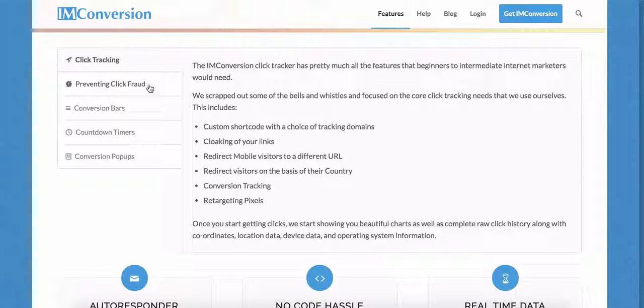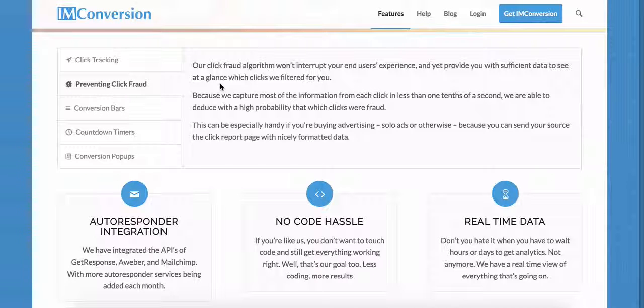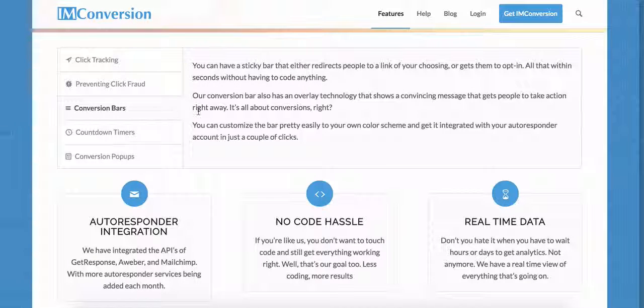So a lot can be done with the click tracker, and I'll show you in just a few minutes. Also, we have several click fraud prevention algorithms, and we have all of that built in the backend. And even though the redirects happen quite fast, a lot happens in the backend that we have built in for your benefit.